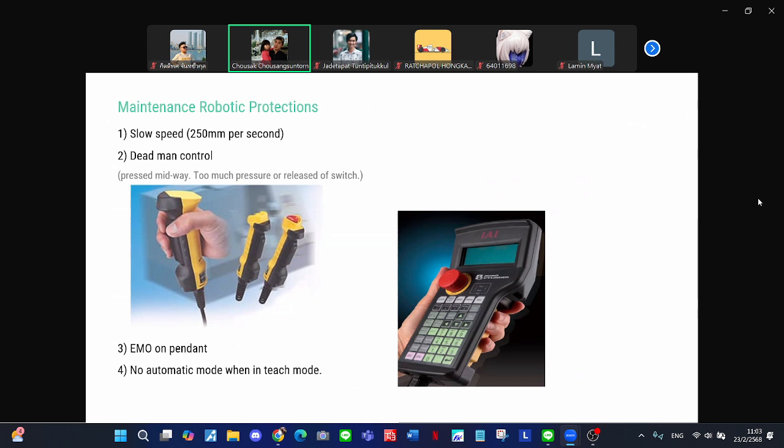Most industrial robots have these safe features in the firmware. But if we buy a model that doesn't have them, we may consider using software to control it. The speed should not be higher than this value when we use this mode. The second one is the detachment control, a special safety switch on the robot teaching pendant. It must be held in the middle position while operating the robot.